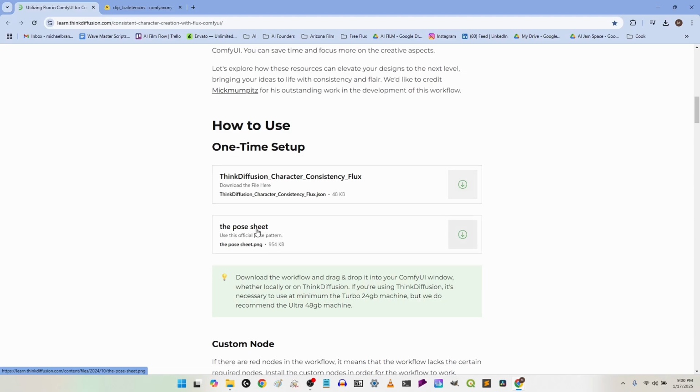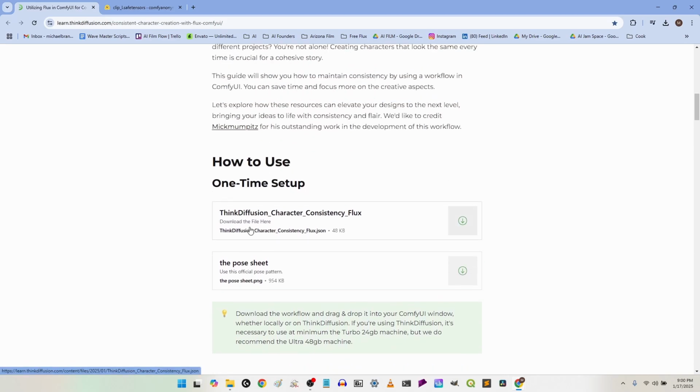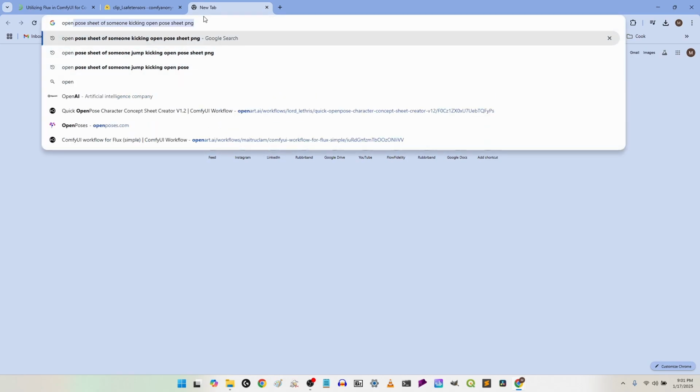So there's also a pose sheet here, which you're going to use if you're trying to do the character sheet. But I've also messed around with changing the pose, which is pretty fun. Let me show you another place, just real quick, where you can grab poses.